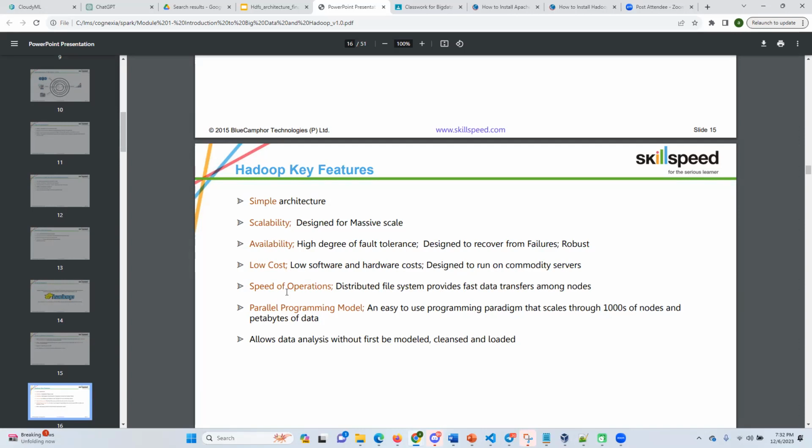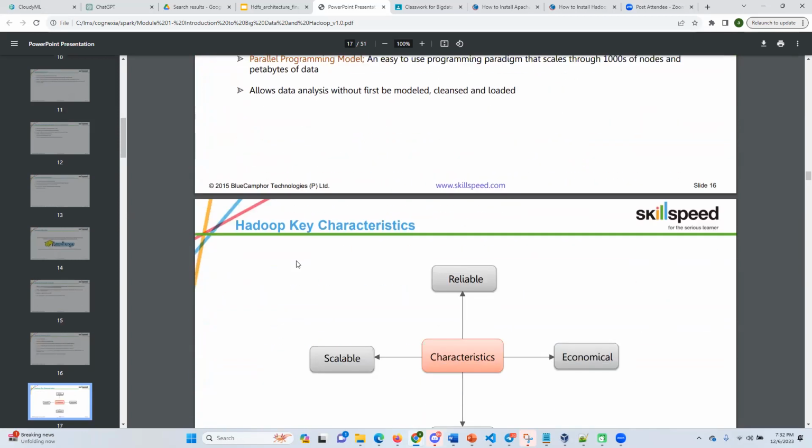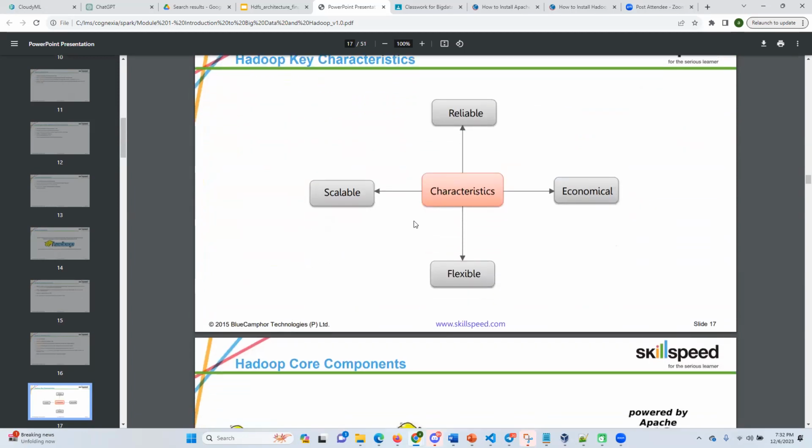We can process the data in however many nodes there are; your data will be processed in parallel across the number of nodes. As many data nodes as there are, your data will be processed faster. And it allows data analysis without the data first being modeled, cleaned and loaded. So these are the key features of Hadoop, and these are the core characteristics.